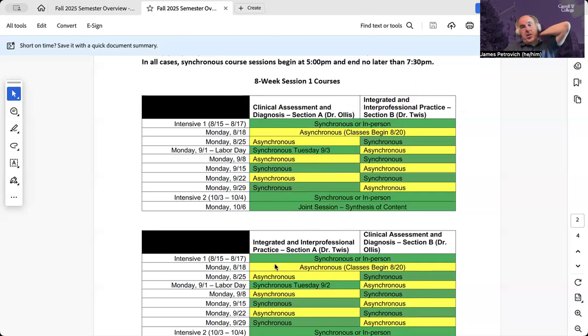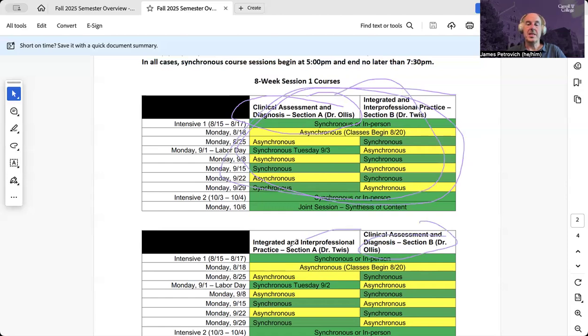So the easiest way to read this, I would say, is grab your schedule, figure out what sections you're in. I would look at your clinical assessment section. If you're in A, you want to follow this section up here. If you're in section B, you want to follow this section down here. Okay, that's what I would do. Now, when we get further into the semester, here's where it gets a little bit wonky.